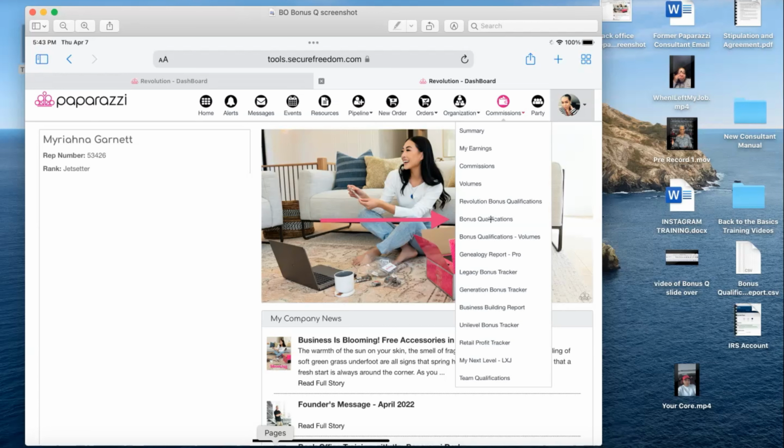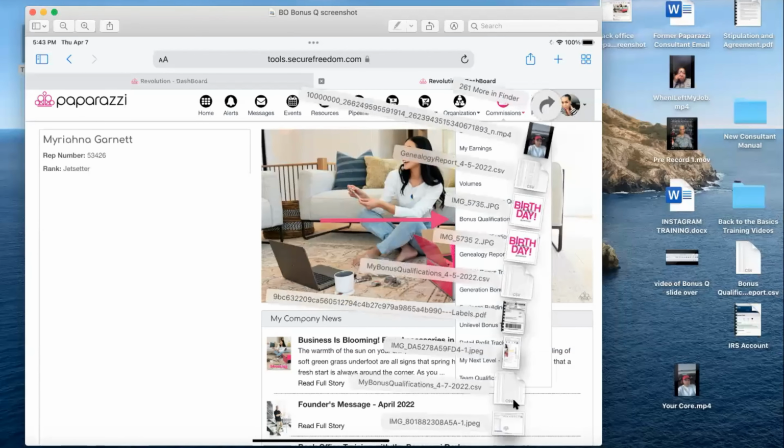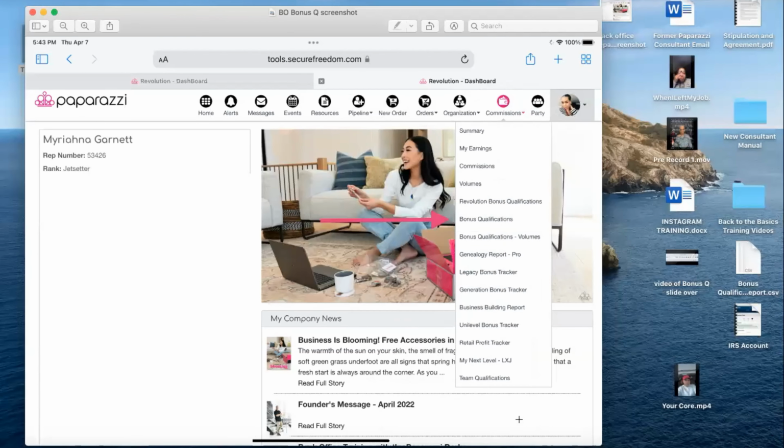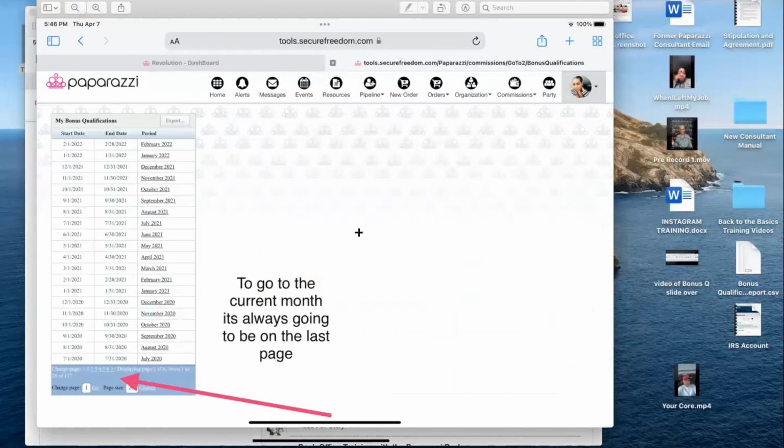So yes, you're going to click on bonus qualifications. Once you click on bonus qualifications, you're going to see, where is the picture? This comes up, okay? It's going to show you all of the months. They're going to pop up. But the reason why I have the arrow here, depending on how many pages you have, the current month is always going to be on the very last page.